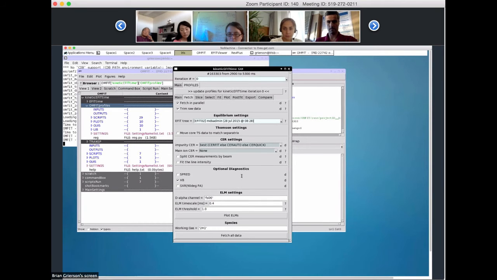All right, so now what I've done is I said, well, I want to eliminate the data during the ELM. And so I've done that. The default settings are totally reasonable.